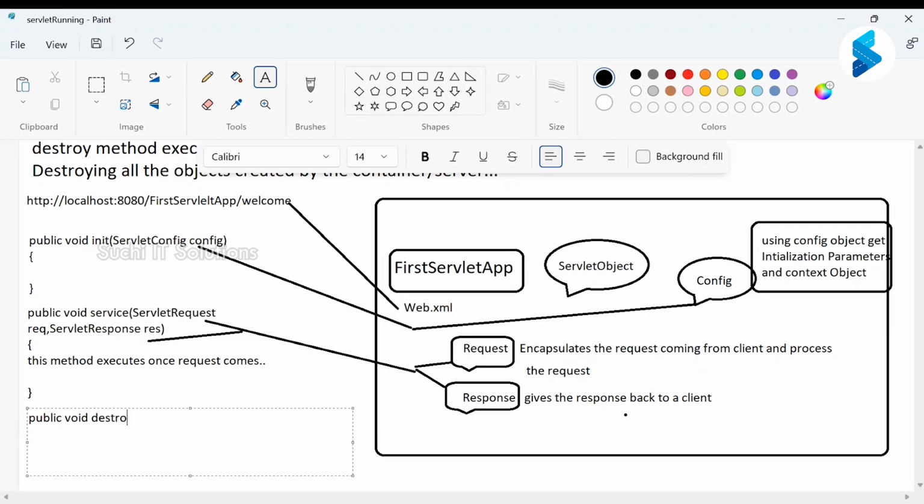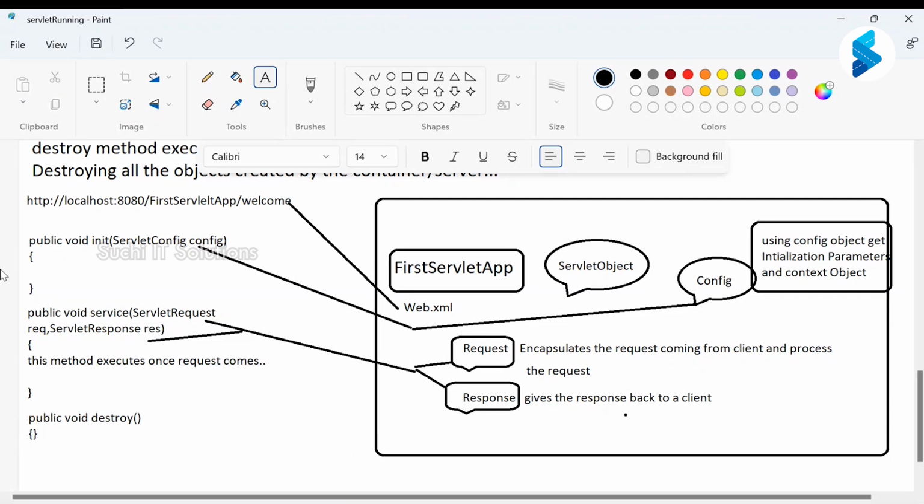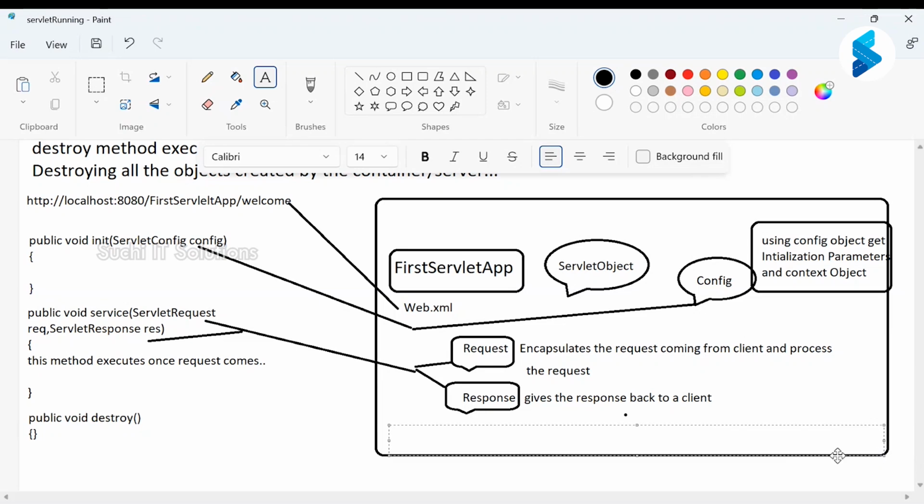The void destroy method. In what way does the destroy method execute? The destroy method executes by destroying the objects created by the container. Once you reload the application, restart the application, or stop the server, in all these scenarios the objects created by the container will be destroyed, and new objects will be created. That's it. Only then does destroy execute.